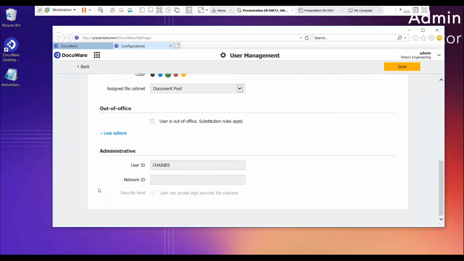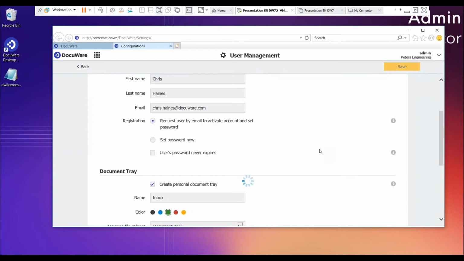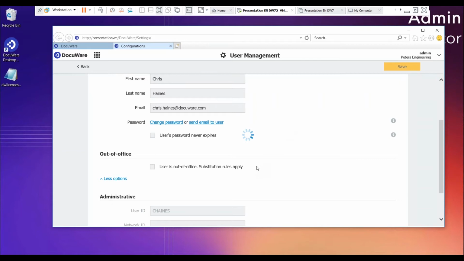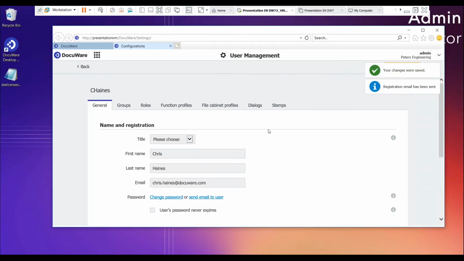Click on more options here. You'll see the two rows where you can enter a user ID and a network ID. The user ID is how the username is displayed on the back end of DocuWare, and the network ID is what enables the DocuWare user account to use Windows authentication to be able to log into the web client. So everything's set on this screen, hit save. You can see the registration email has been sent.